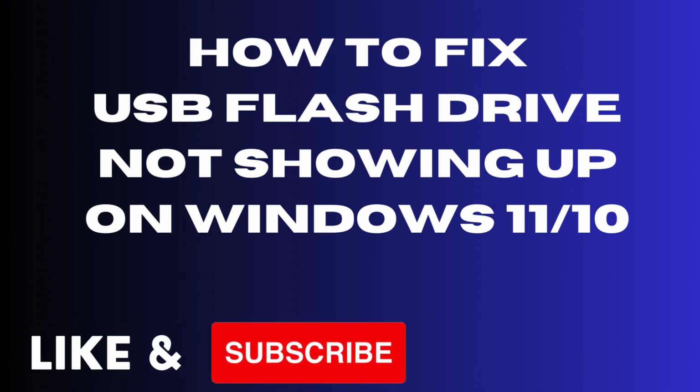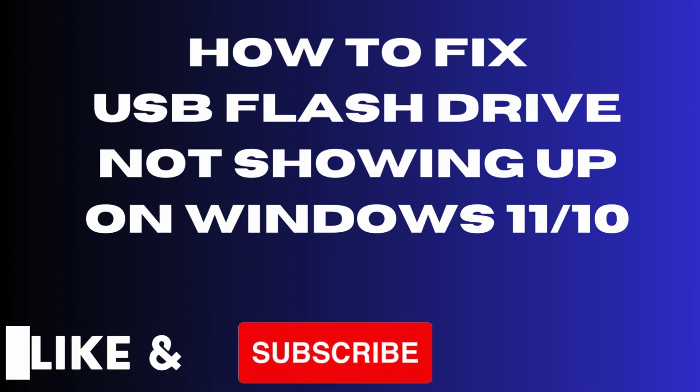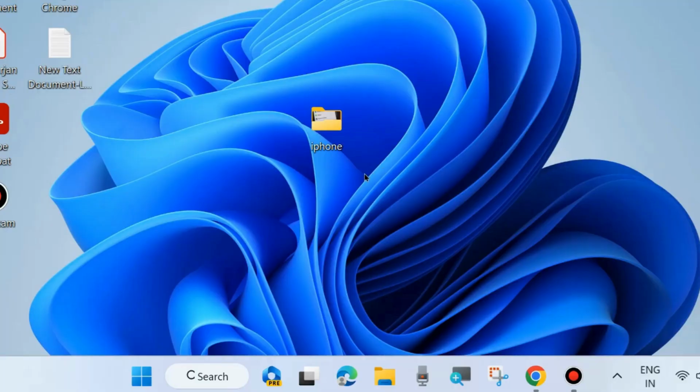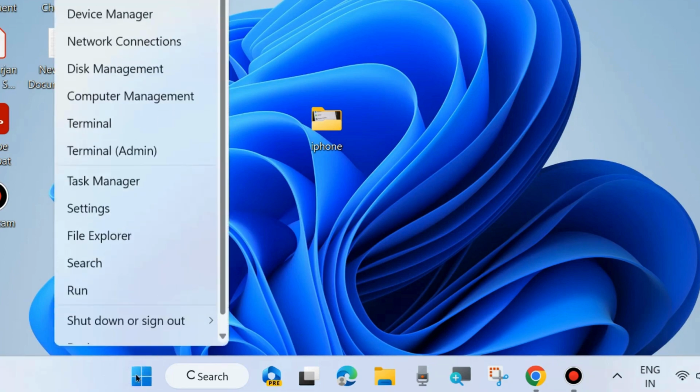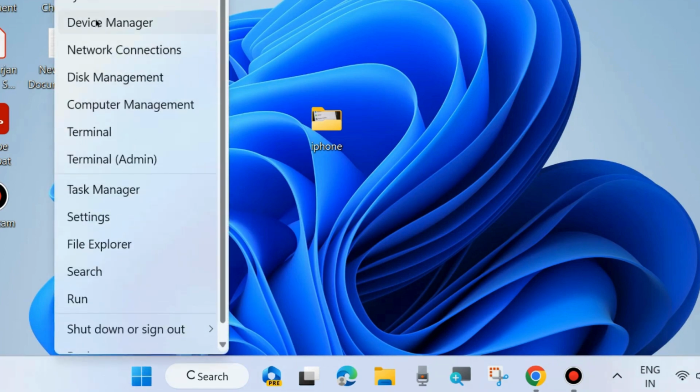Hello guys, how to fix if USB flash drive not showing up on Windows 11 and Windows 10. If your USB flash drive is unrecognized in Windows 11 and 10, then here are the fixes.